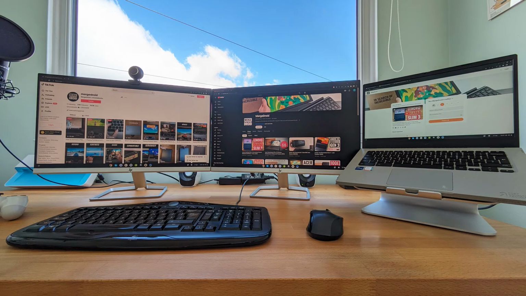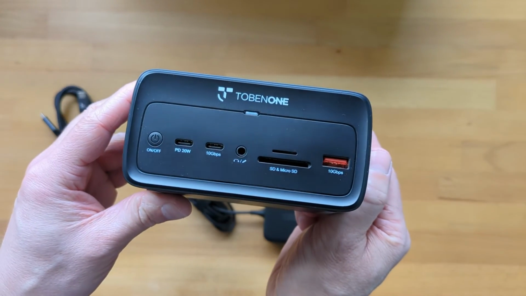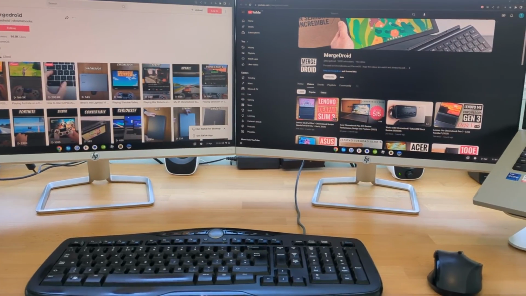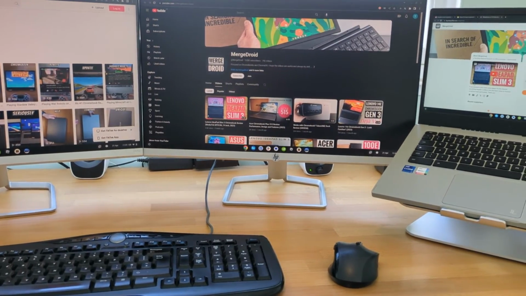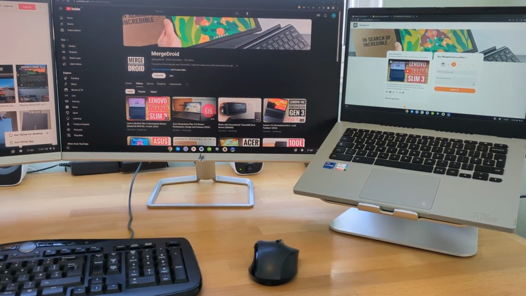Using the Vero 514 at my desk with my Tobin 1 dock, I could easily run extended displays on my two Full HD monitors, and also use the Chromebook screen as a third if I wanted to.